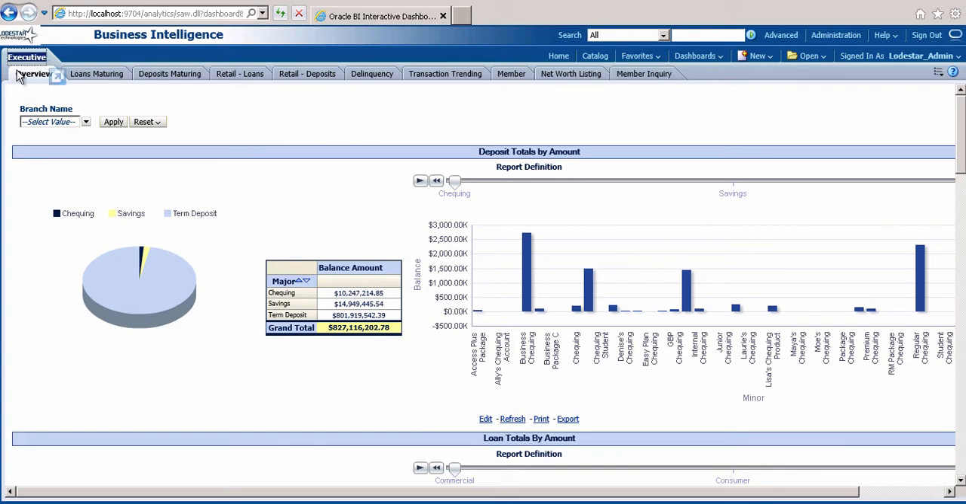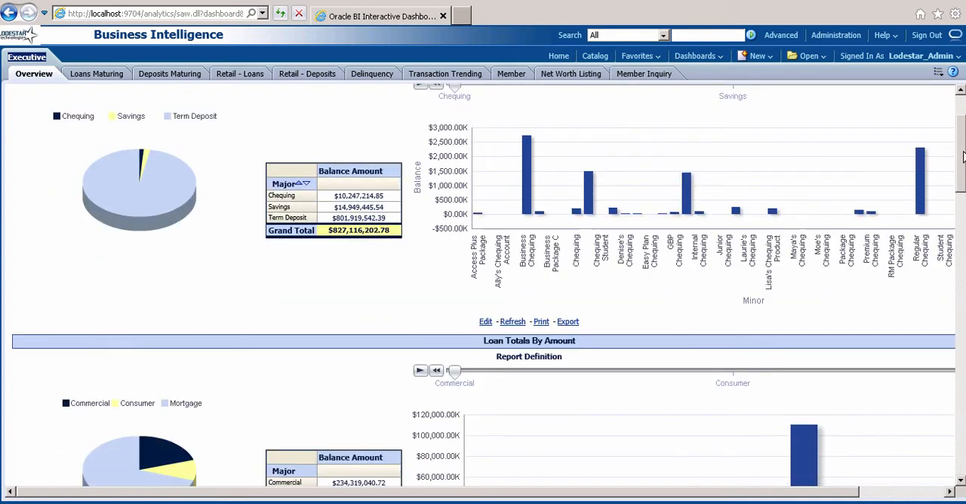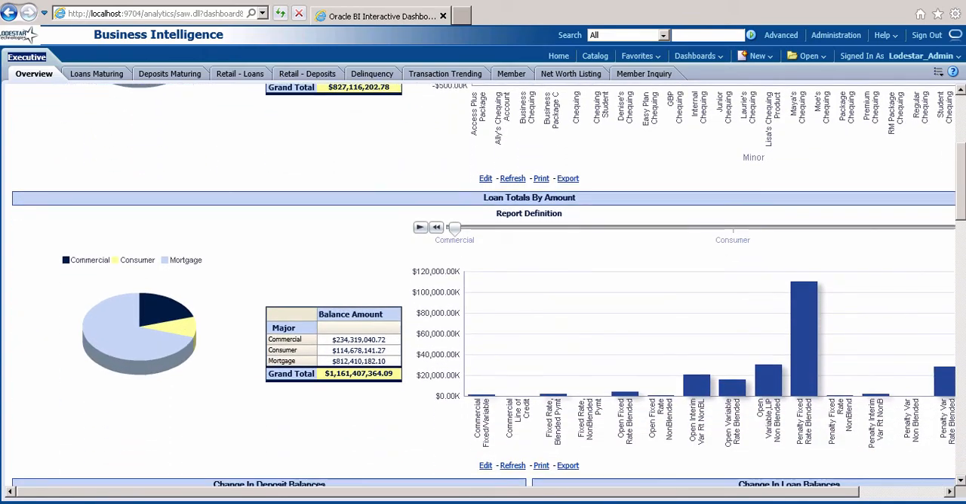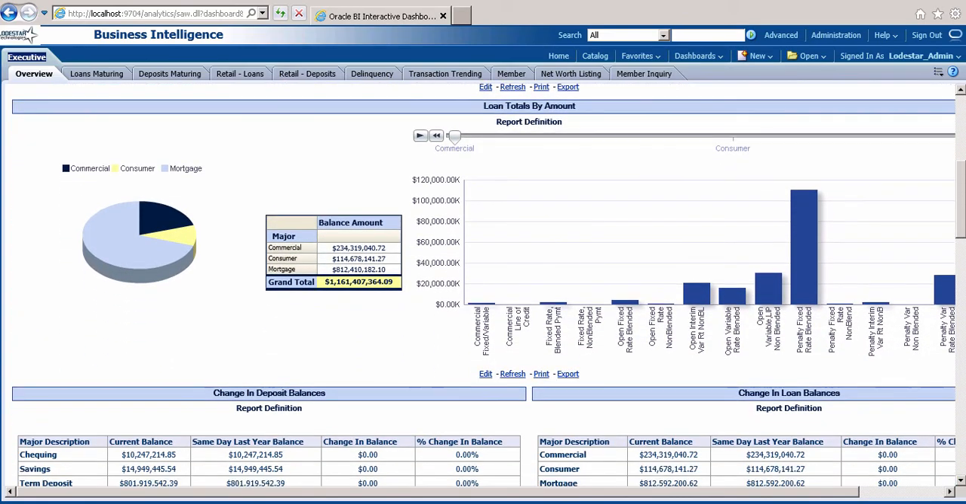The dashboard really is a grouping of tabs and reports. You can see across the top here we have multiple tabs: overview, loans maturing, deposits maturing, etc. And on each one of those tabs is really just a grouping of reports. So on the overview tab, you can see here we have deposit totals by amount, loan totals by amount, and many more on each tab.